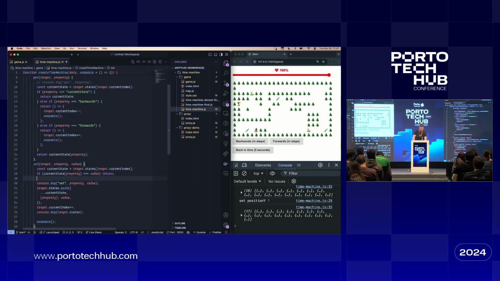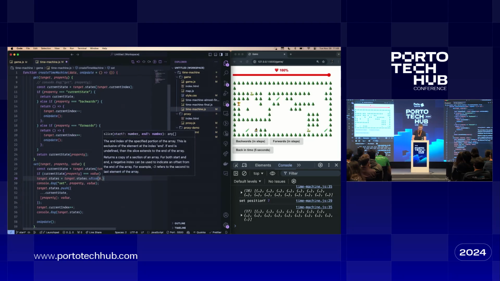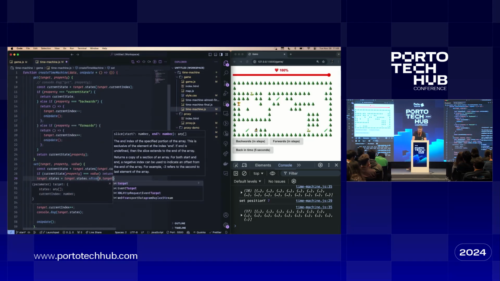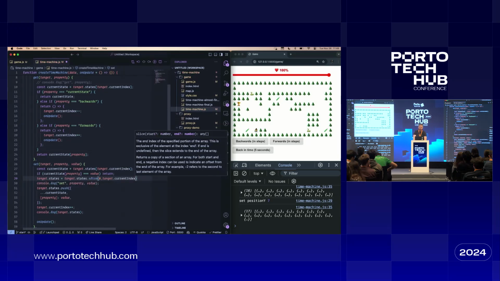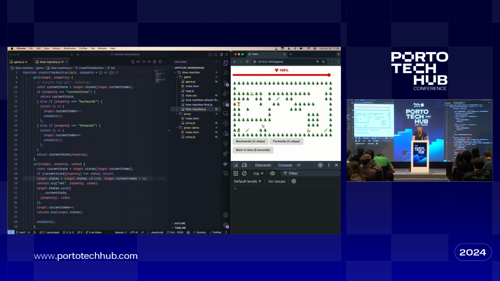Probably, how was it? So our states, let's just reassign the states. And we slice them from 0 to our current index. I would like to say current index plus 1. If not, it forgets 1. Let's just see if it works.